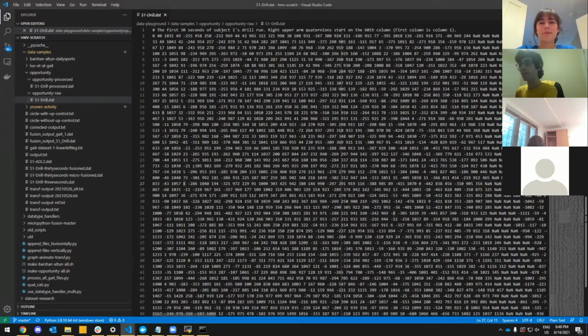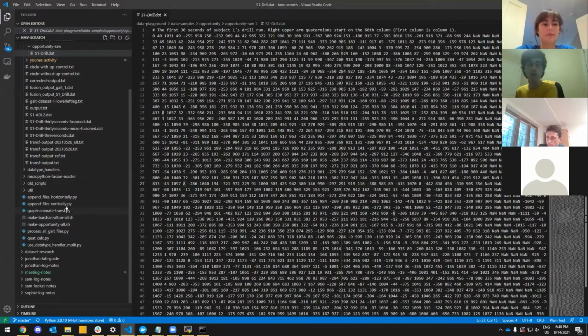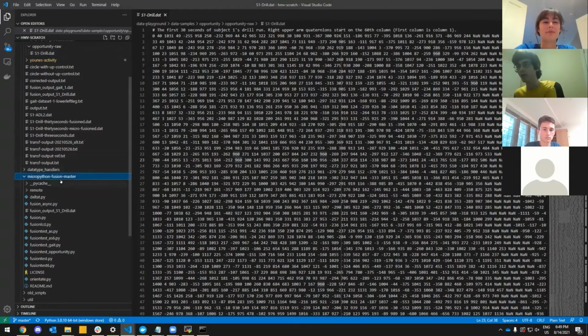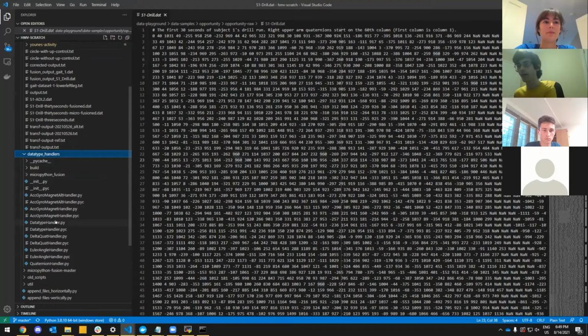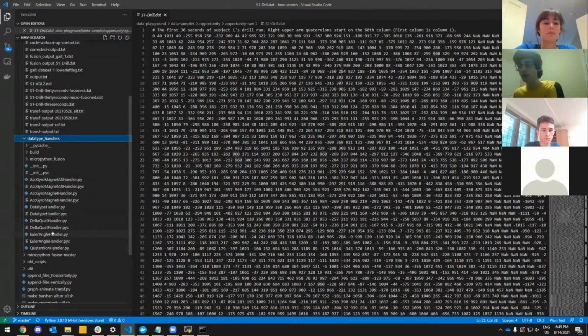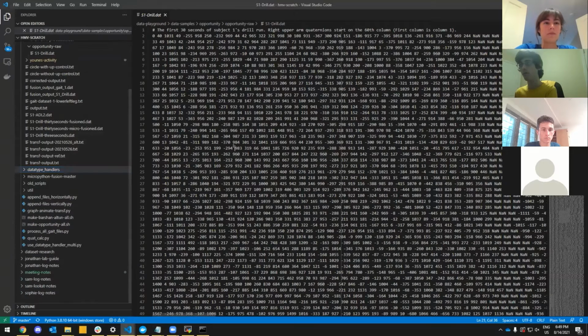So keep a note of that. And you'll want, we'll have a guide in the documentation on how to make a new handler, which is just a Python script to take columns of data and translate it into quaternions, which are our end goal. And you'll want the appropriate handler right here in data type handlers. Right now we have handlers for accelerometer, gyro, magnetometer, delta quaternions and Euler angles for trying this out, which is good enough for this data set, right? Okay, so we have that all together.